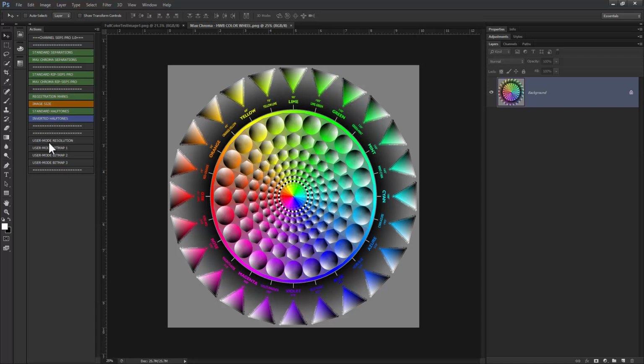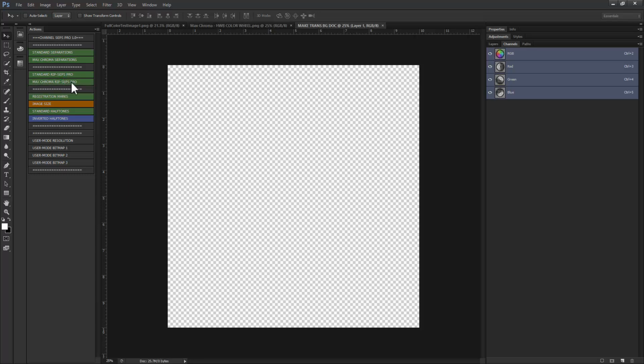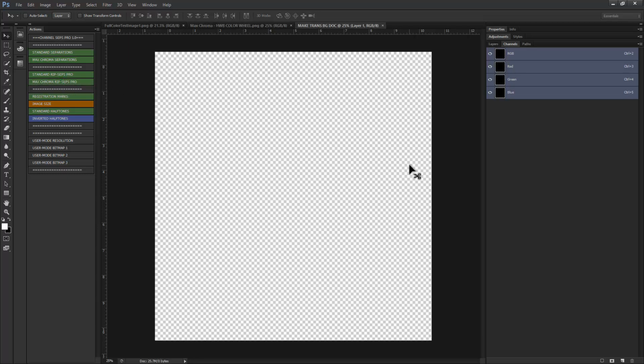Now you can change some of the settings. I'll go over that in a future video, but I just want to show you how it works in this video. So I can be looking at my layers panel or my channels. Maybe I'm going to watch the channels view while I run this action. Let's just go ahead and do the Max Chroma Rip Steps Pro. And this action, I'm going to go ahead and pause it while it runs.